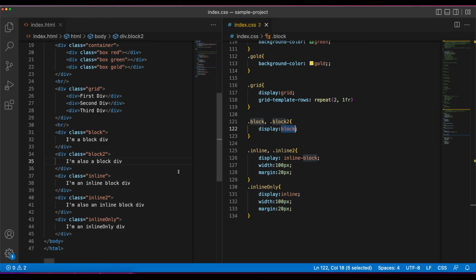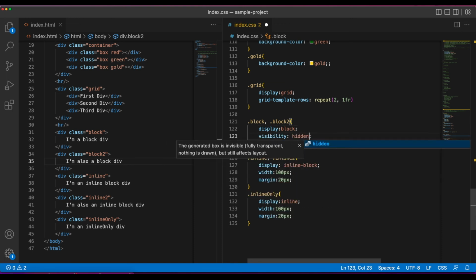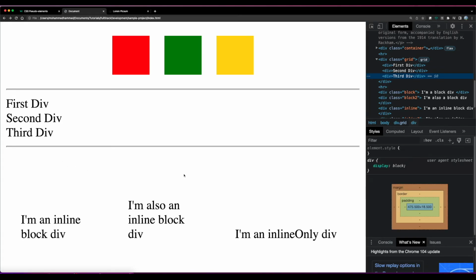There you go. There's one more as well called visibility hidden, which is similar to display none, but let's just check. There you go. With visibility hidden, it still maintains the spacing, so it takes up the spacing even though you can't see it. Whereas with display none, this spacing is taken away as if it's not part of the DOM.